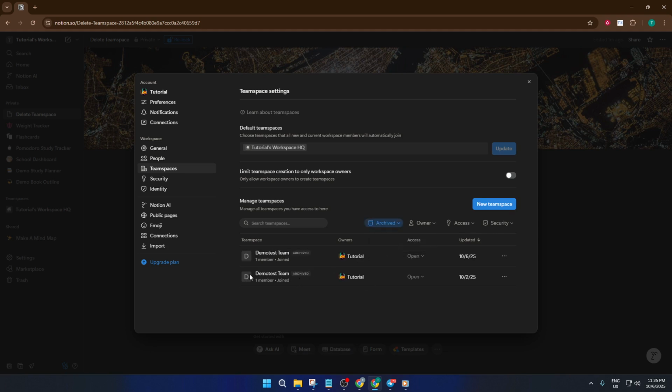And that's all there is to it. You've successfully archived a Teamspace in Notion for 2025. Keeping your Notion workspace tidy can make a big difference in productivity, so don't hesitate to clean up old or unused Teamspaces as your projects evolve.